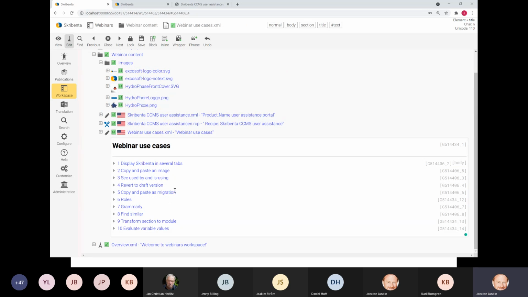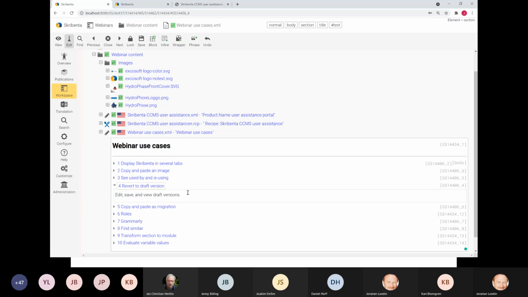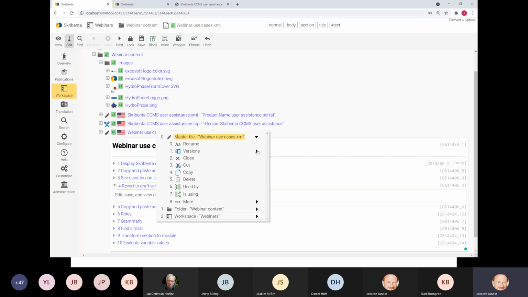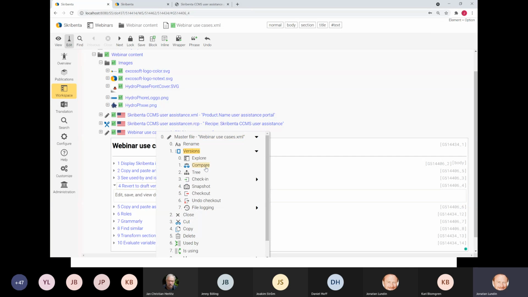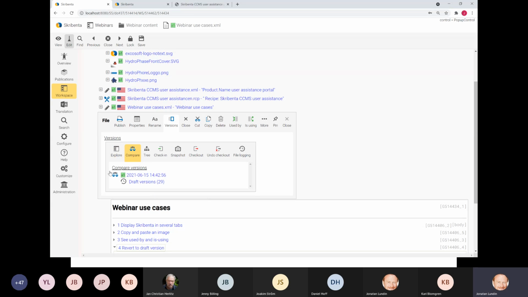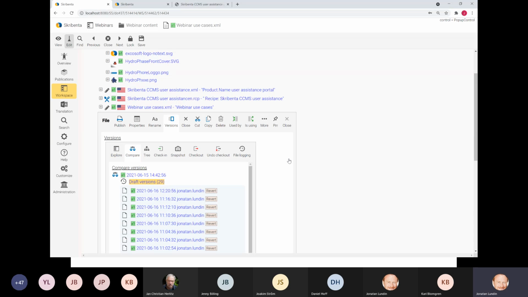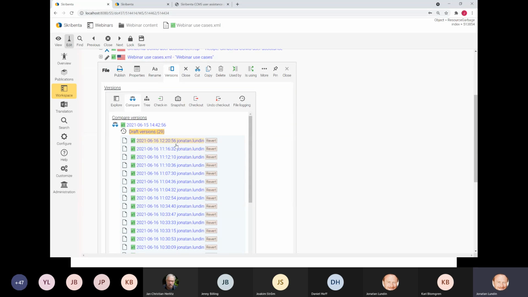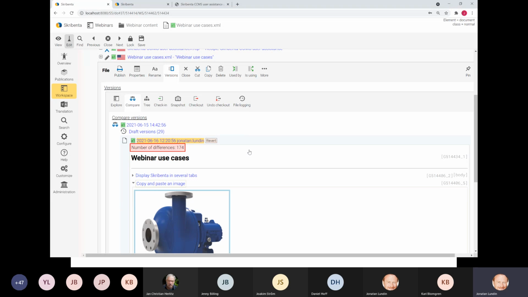And also now the possibility to see intermediate draft versions. So depending on the editing that I've been doing, I can right click on the master file and go to versions and select compare. And this allows me to see, I can compare, now I only have one A1 version, but draft versions here allow me to see all the different things that I've done as I have saved.